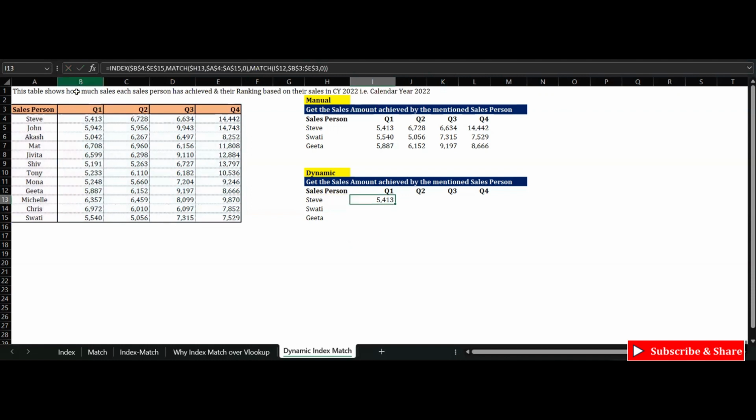5413. I'm copying this formula for quarter one for all the salespeople. Wonderful. We have got the correct result. Now let me copy this formula all over the table. And voila, we have absolutely correct results without inputting the column number every time we wanted to see the results in different quarters.